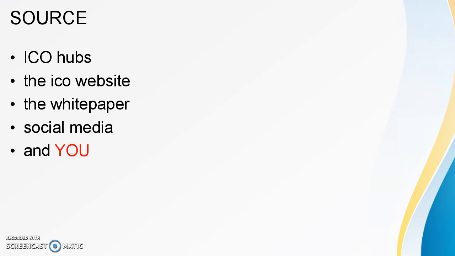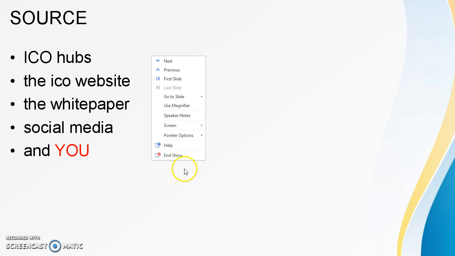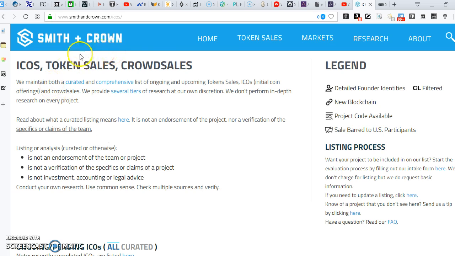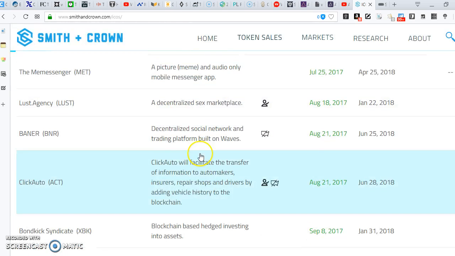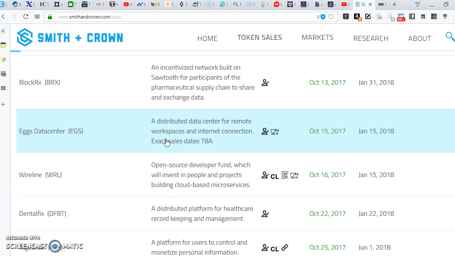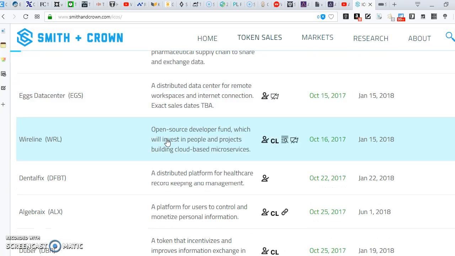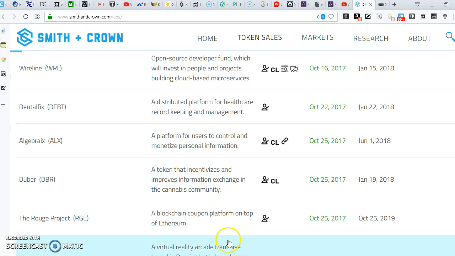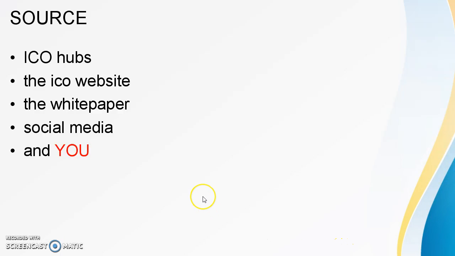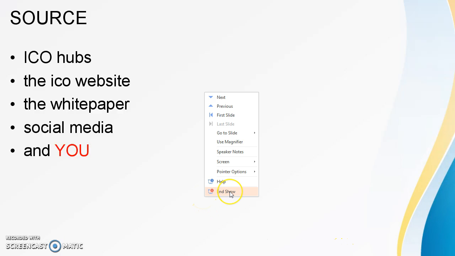So the source: where do you get the information about new and ongoing ICOs or upcoming ICOs? One of them is Smith and Crown, and many platforms. I've actually covered them. You can check them up, and you can see as many. There are many platforms per se. And then there is the ICO website itself. You go to the ICO website, you get information about the ICO.